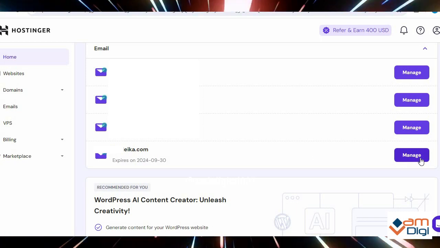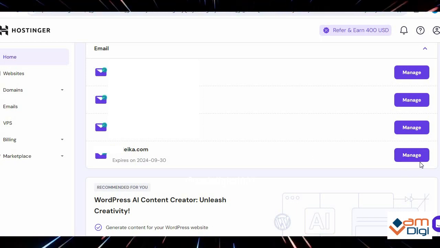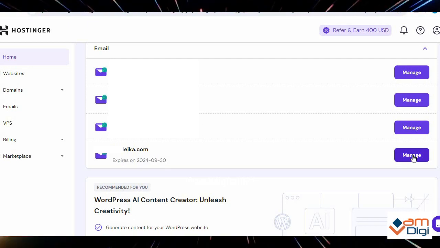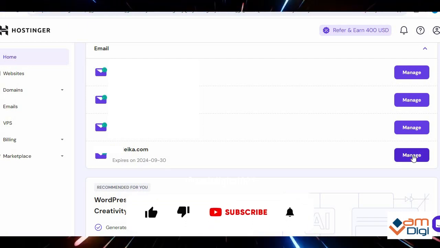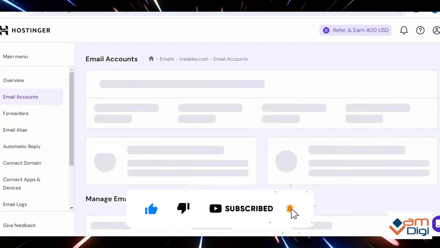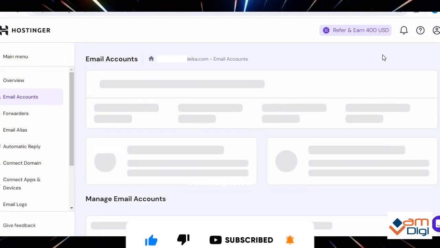Then next choose the domain name, which email you want to forward to another email. Just click on the manage button. Now you will see the list of emails here associated with this domain.